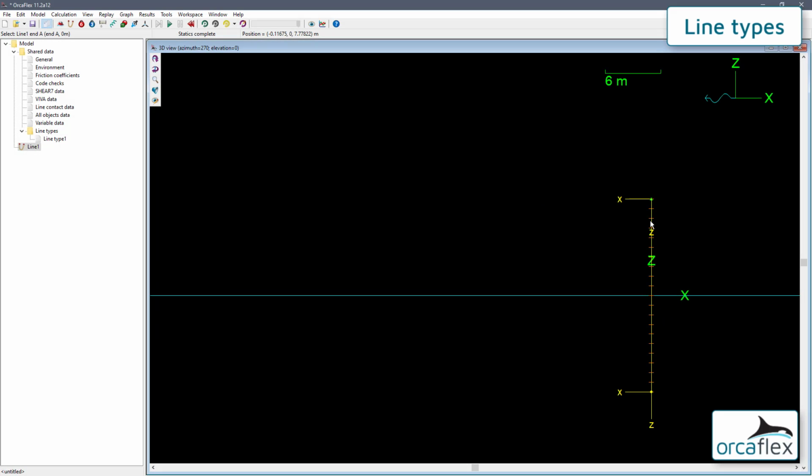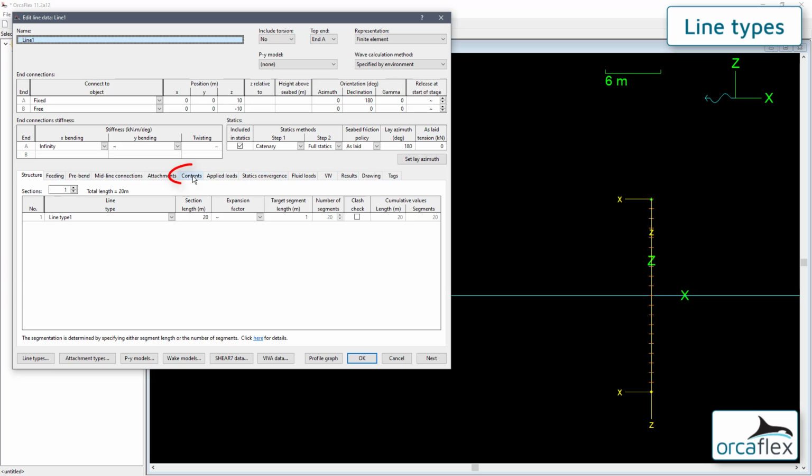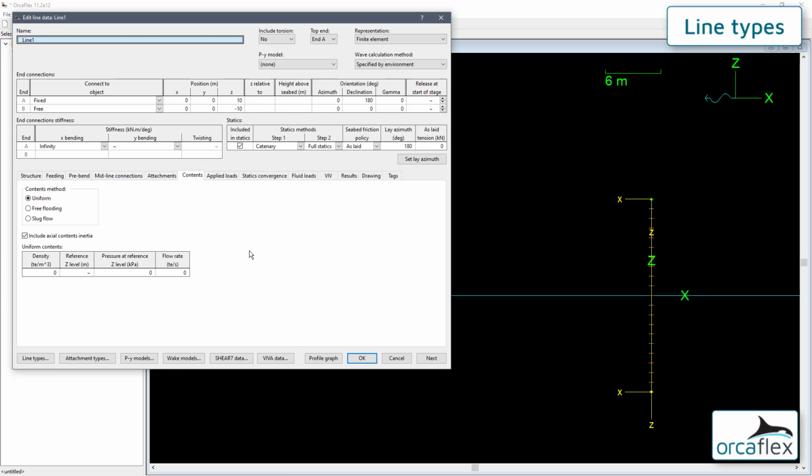Looking at line contents now, here on the contents page, we have three options when it comes to modelling the contents of a line. The first and default option is uniform, which means that the entire line is assumed to be filled with contents of a uniform density. Obviously, if we use the default density of 0, we assume the line is entirely filled with air.